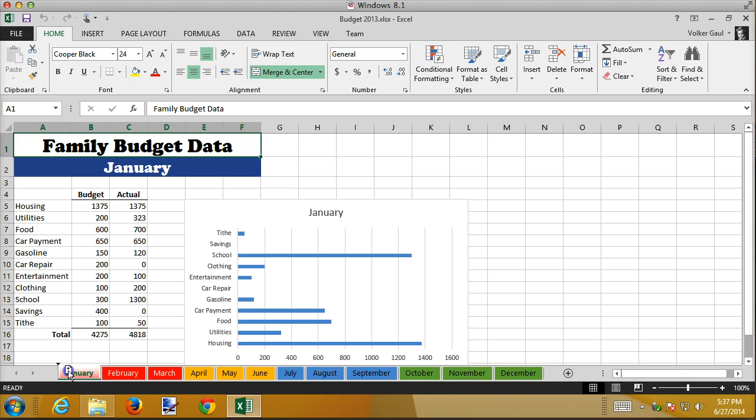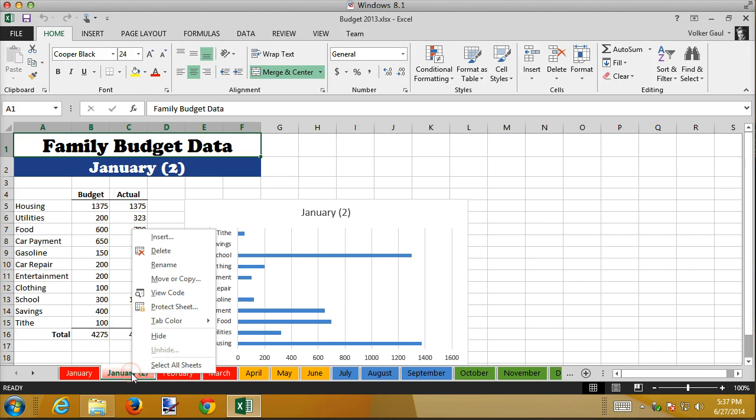What you can't do, however, is drop it into the first position. So let me drop it here just to show you. Okay, there's my new worksheet. It has a different name called January 2, but that's not really what I want, so I'm going to delete it.